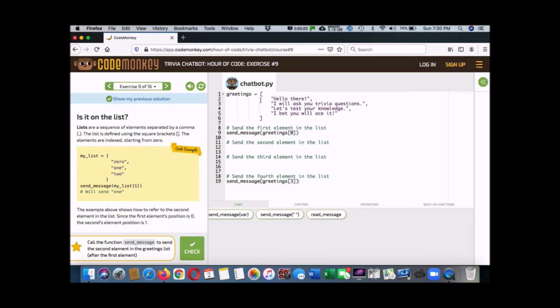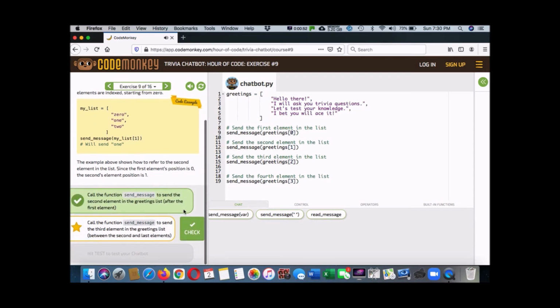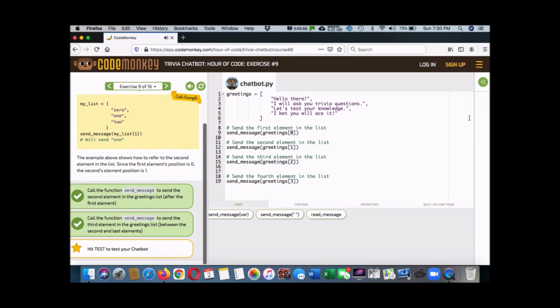So here's how we do it. We have to copy it exactly like this. So we're going to say send message, and this is a variable, and we're going to say greetings. And now we're just going to put greeting, and I use the bracket 1. Okay, so greeting 1. Then I'm going to say send message variable greetings, bracket 2, and then send message greetings 3. So let's check. That looks good. And then we open this up, and now it's going to send all these greetings.